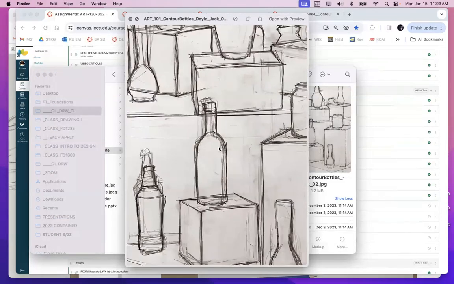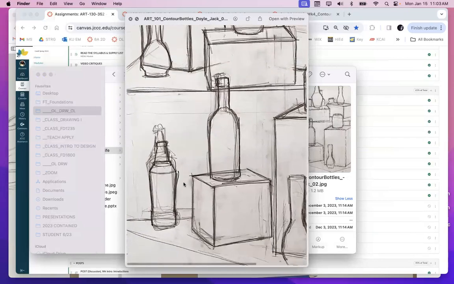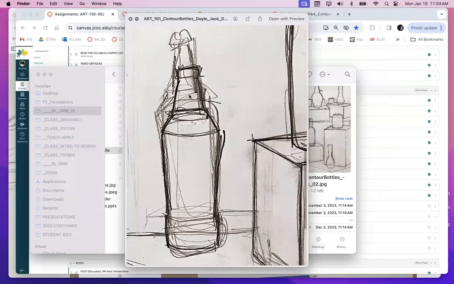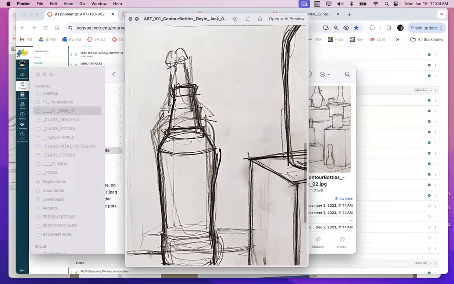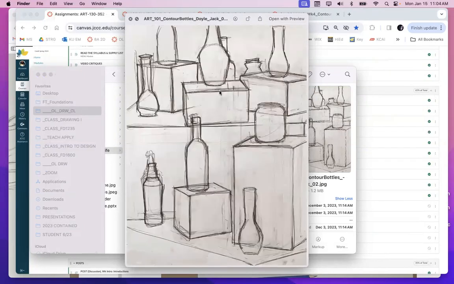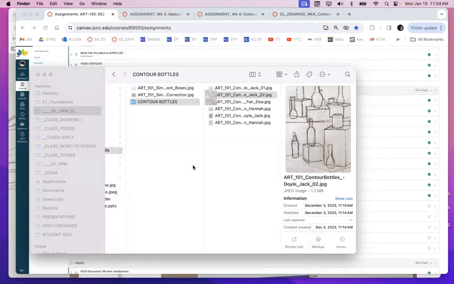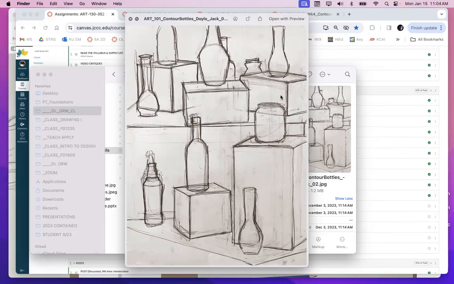Let's look at some other ones here. This is a good example too. You can see that this person is negotiating: is the bottle here? Is the bottle here? Where is the bottle? They leave these lines in the drawing. I don't think they had an intention of leaving the lines in, but it adds character to the drawing. These aren't math problems, but it's almost like showing your work when you're doing a math problem.